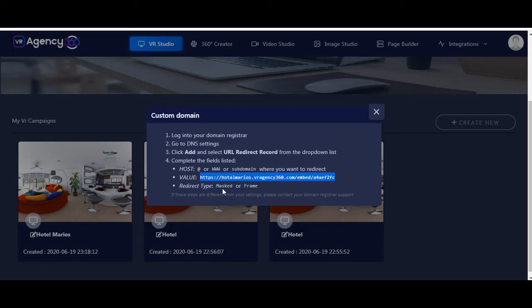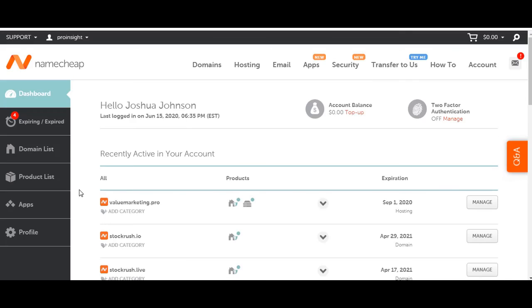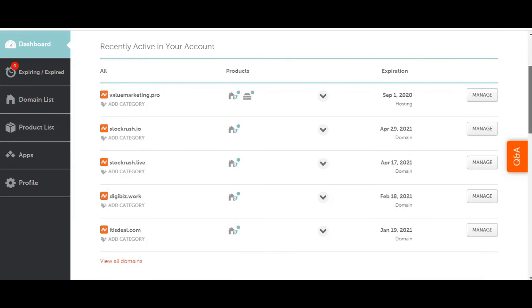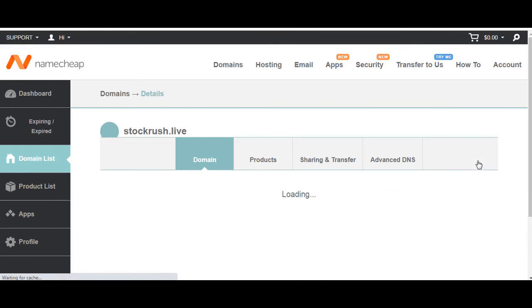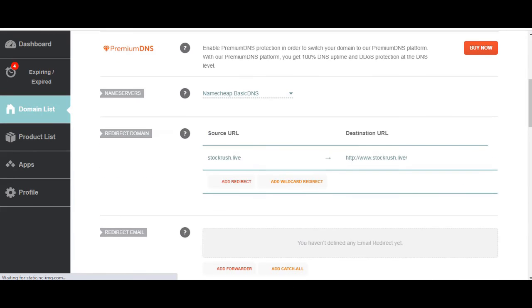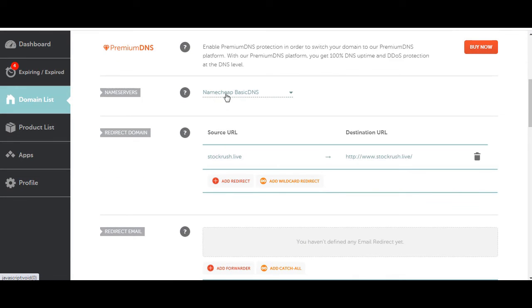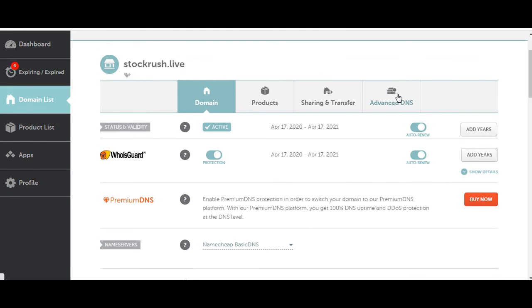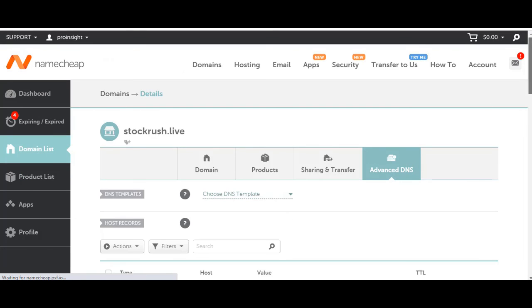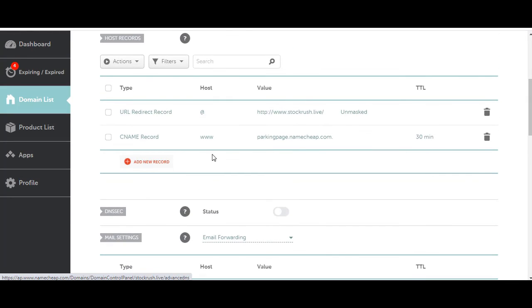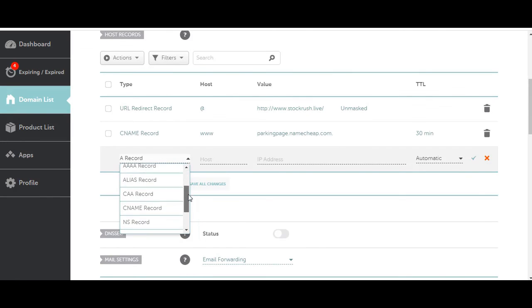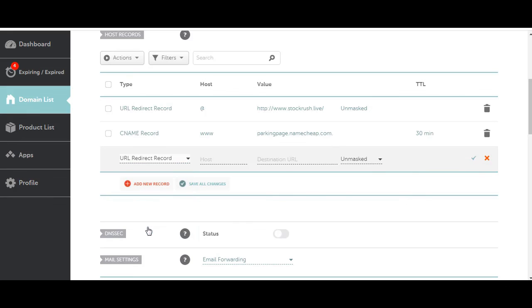So let's say you have a domain with domain providers like Namecheap, just like you have here. On Namecheap, you can come over to manage to see what you need to do if you want to hook up your own custom domain. At this point, you want to ensure that your domain is always on Namecheap basic DNS. Once it's there, you can always come down to advanced DNS. On advanced DNS, once you scroll down, you can see we have a redirect URL record. You can delete this, and you can then come back to add record. Once you scroll down, you'll see the URL redirect record.